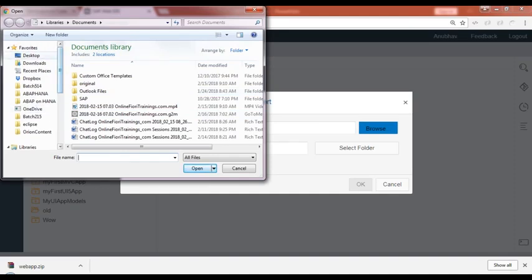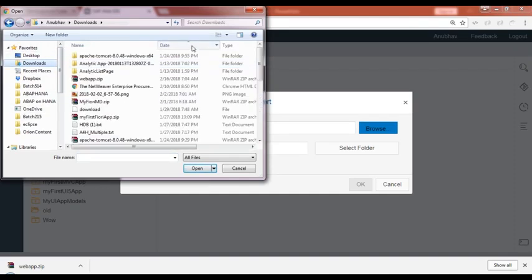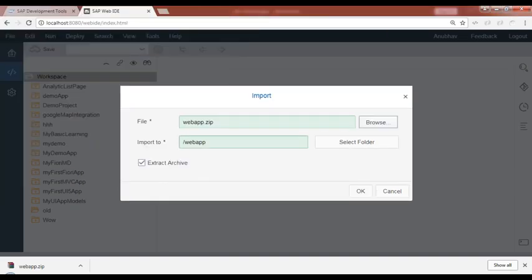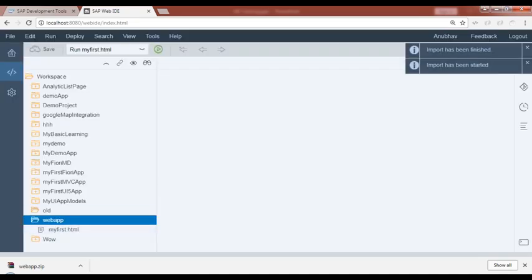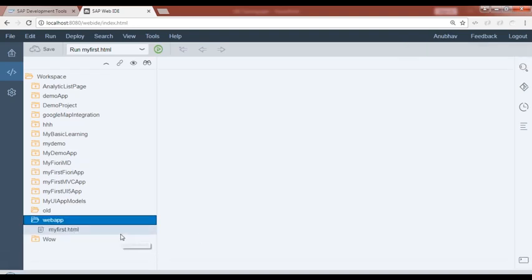So I downloaded it in my downloads folder. I just switch to this and you see web app over here. Click on open, and now you see web app over here, and I say extract archive. Click on OK, and voila, you see the web app project got created with all the files inside it automatically. So that's the beauty of using the export import feature of SAP Web IDE.